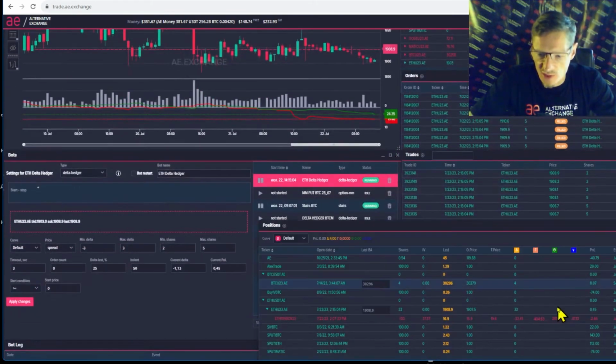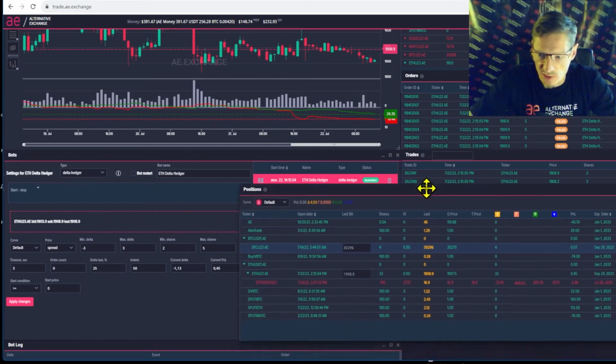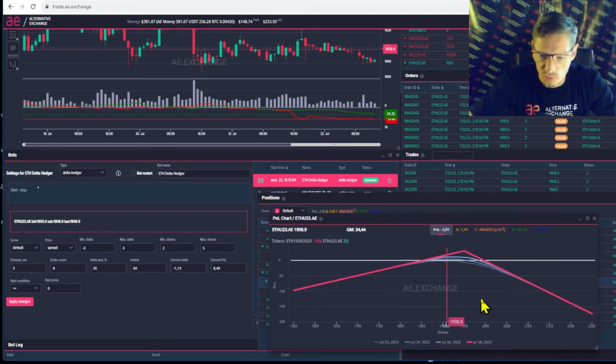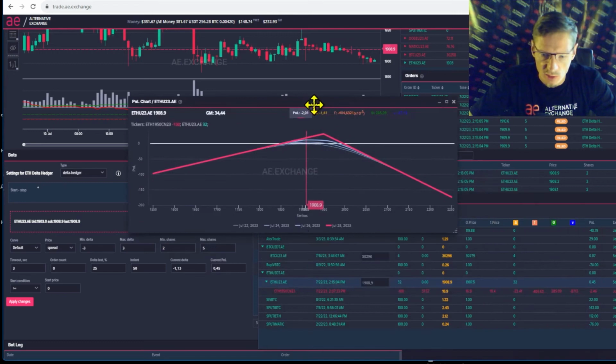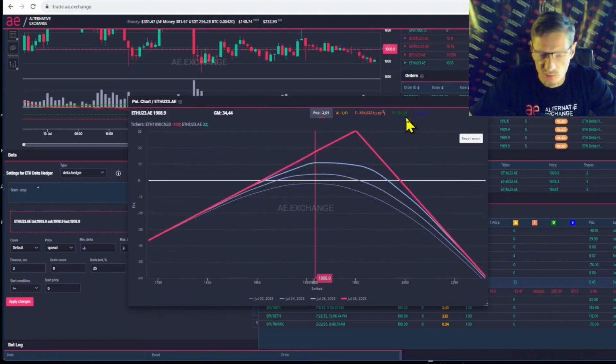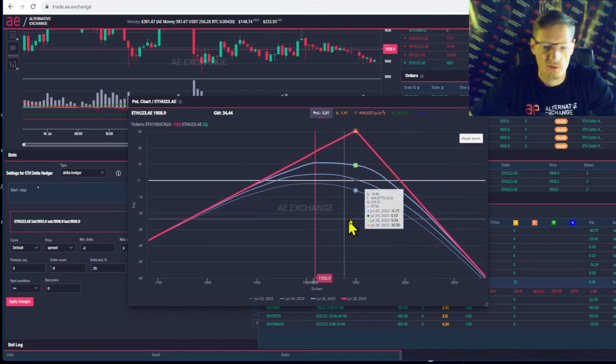Now I suggest we look at the positions. Ether futures, 32 contracts, the delta hedger bought. Right here you can see that delta has become -1.41, holding in the -3 to +3 range. Now I will open the P&L chart, and the resulting strategy resembles a straddle with neutral delta. Now the delta hedger robot will act if there is any price movement. If the price goes down, it will sell futures, and if the price goes up, the robot will buy them.